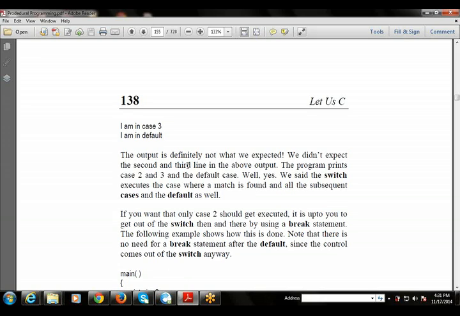We did not expect the second and the third line in the above output. The program prints case 2 and 3 and the default case. That is, the output follows case 2, case 3 as well as the default case. Well, yes, we said that the switch executes the case when a match is found, and all the subsequent cases and the default as well. That means all the succeeding cases are also executed.